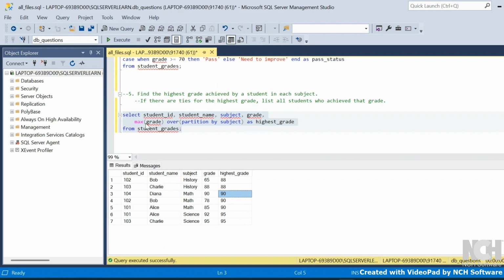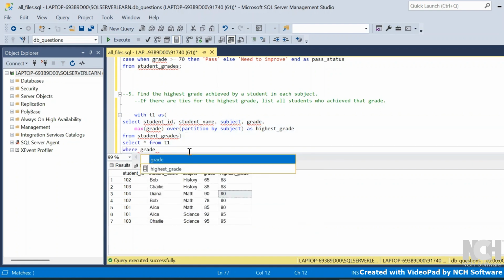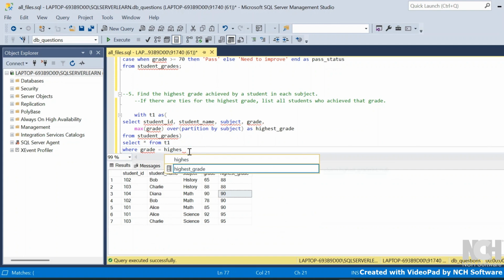Now what we can do here is we will place this query within a CTE, that is WITH T1 AS, open and close parenthesis. Now write a select, select star from T1, write a where clause, that is where grade should be equal to highest grade. Now execute, and we will get only rows where that particular condition is satisfied. Then we can see which student has got the maximum mark for a particular subject.